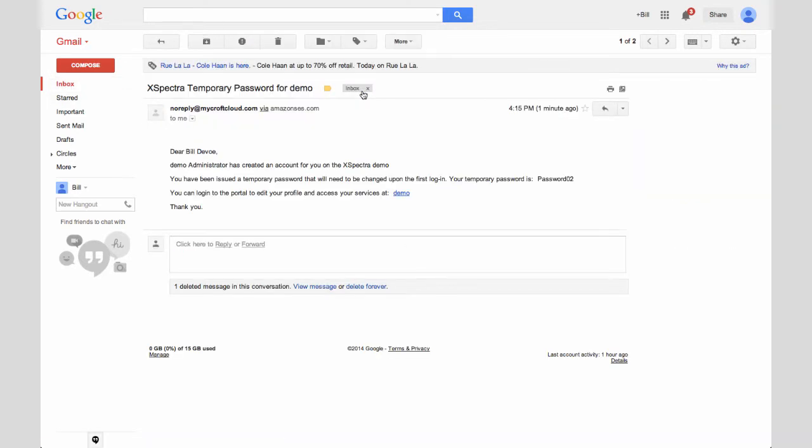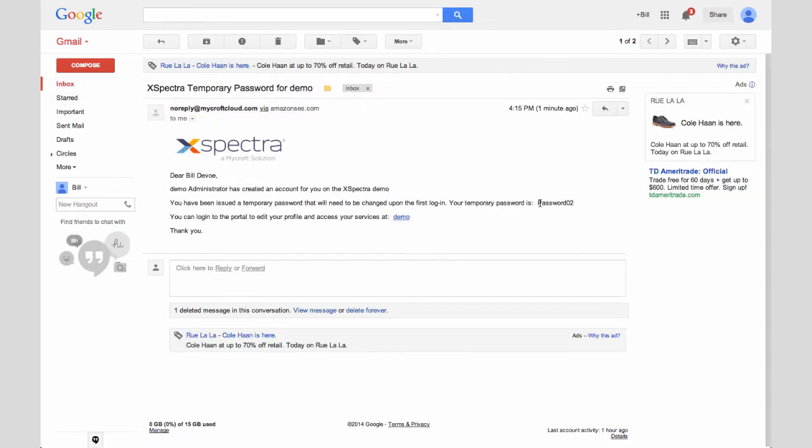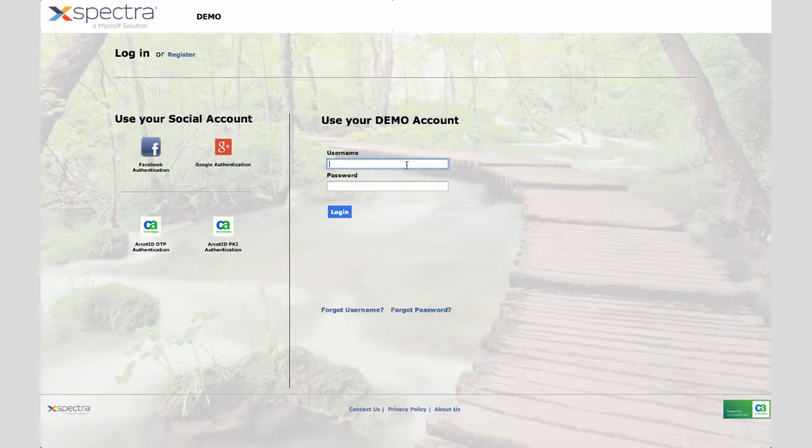We also have that separate email that has the user's temporary password, as well as a link to the login page. So we'll copy the user's password and click the link back to the login page. We landed back upon the XSpectra login page. We're going to enter this user's username and their temporary password.